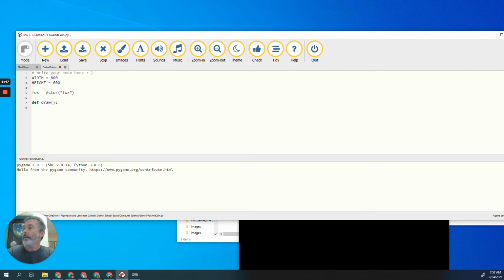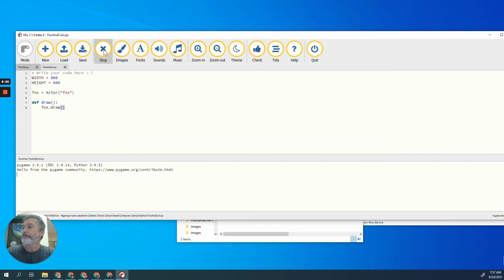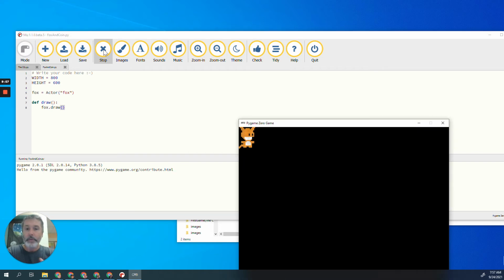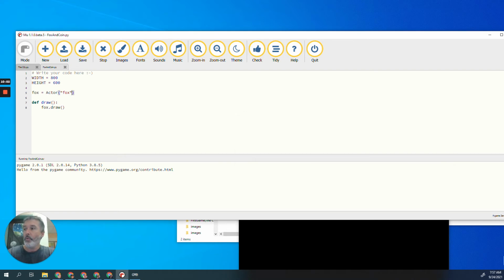So I'm going to define draw, and I'm going to tell Fox to draw itself. Now if I run the program, we get a fox in the top left-hand corner. Remember that we didn't place a position. If I wanted to, I could put it in a position. If I wanted it at the center of the stage, that would be halfway through, 400 by 600. The position is an XY coordinate, so it's got to be inside of brackets here.